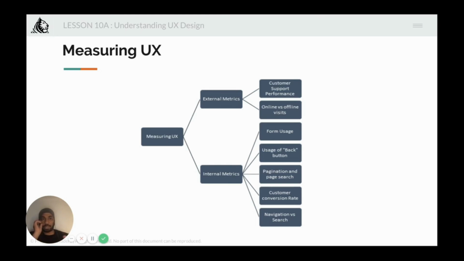External metrics refer to an environment outside of your digital page, and internal are the ones which refer to measurements within the digital page. For example, how many times is a user using the back button of the browser? The frequency of this usage will be an indication that users are not able to find the information they're looking for easily, and hence they're going back to the main page, right?